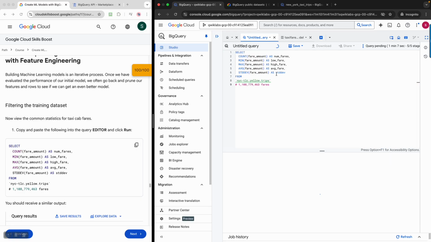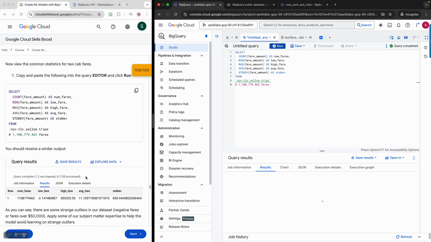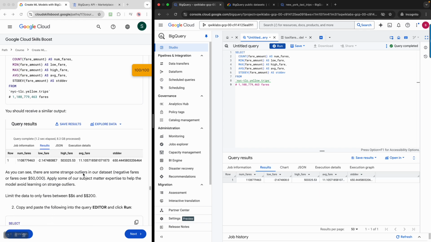Number of pairs, low pair, high pair, average, and standard deviation. Yes, we got the number of pairs. The lowest pair is minus 21. I don't know why this is minus 21. That is not right, but we also have the highest pair, average pair and standard deviation.